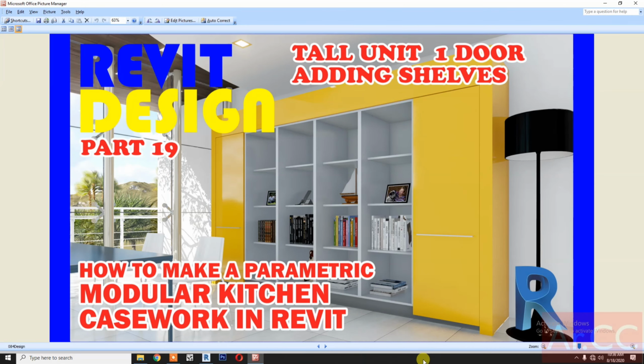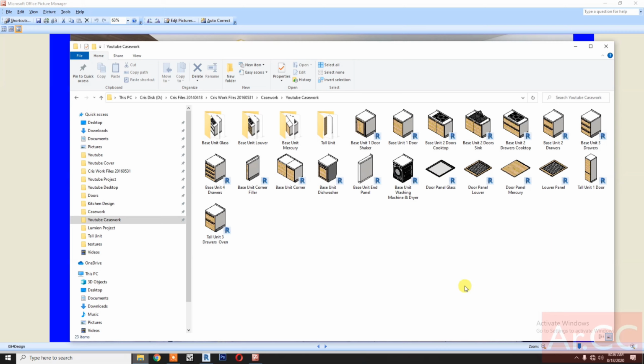How to make a parametric modular kitchen casework in Revit. Part 19, tall unit, one door, adding shelves. Let's start. Open tall unit, one door from our previous tutorial.